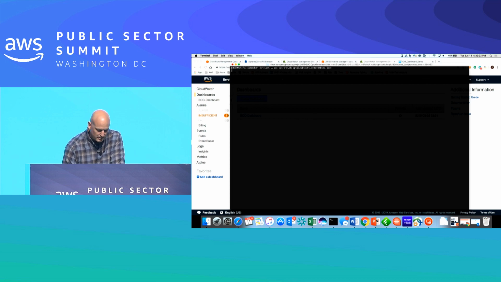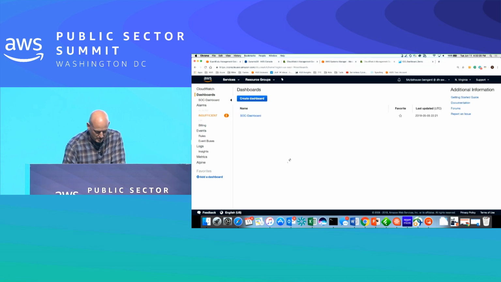So, and we got 200 status codes, so that's good for me. Demo gods have been good so far. And let me just refresh the page. And now look, we have a dashboard right here.